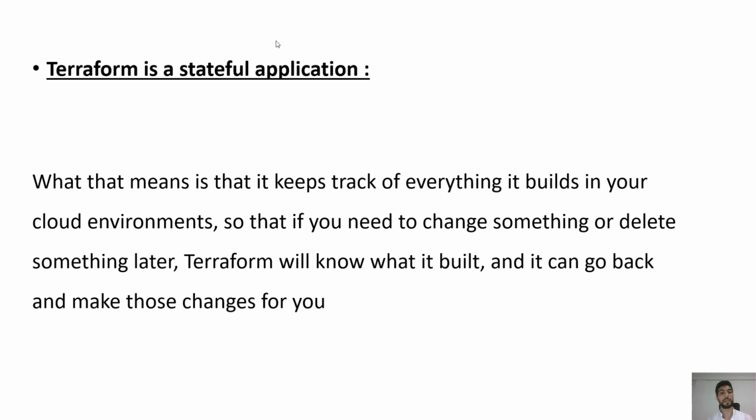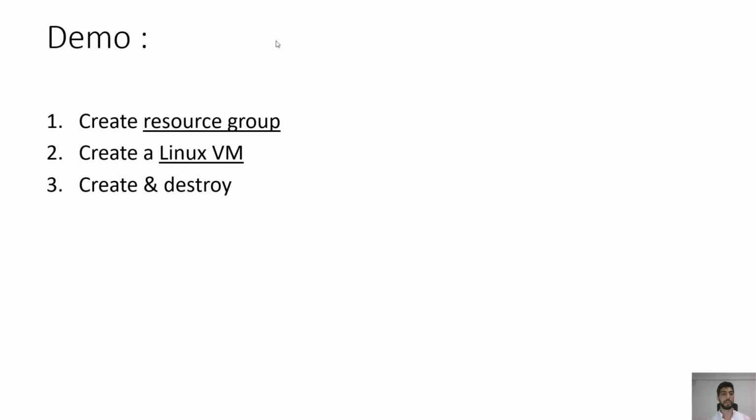So Terraform is a stateful application. What that means is that it keeps track of everything it builds in your cloud environment. There is a JSON file where you can see all the resources that you have created. You can create them again and even destroy them, and we will see that.